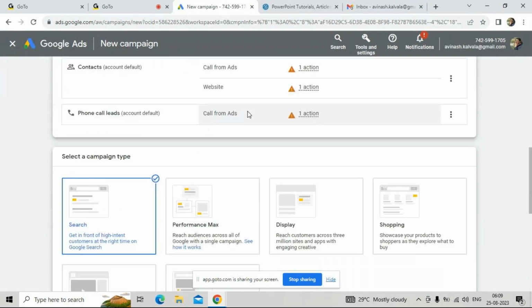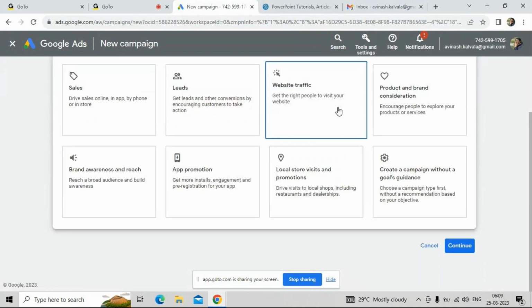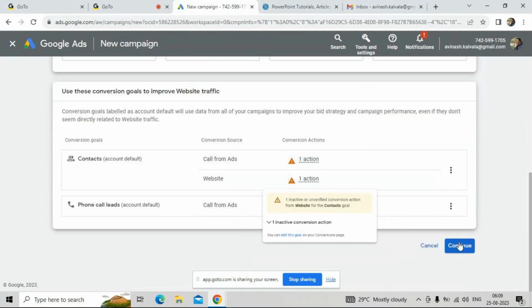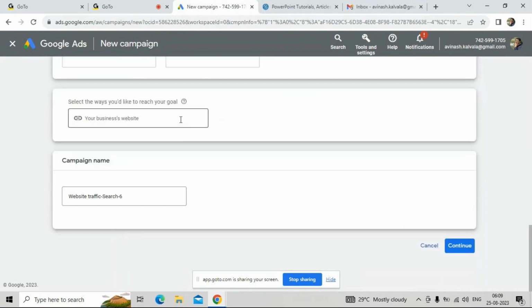So the objective is the same. We need the website traffic. We need people to visit our website. Now for search, we need to give the website link.